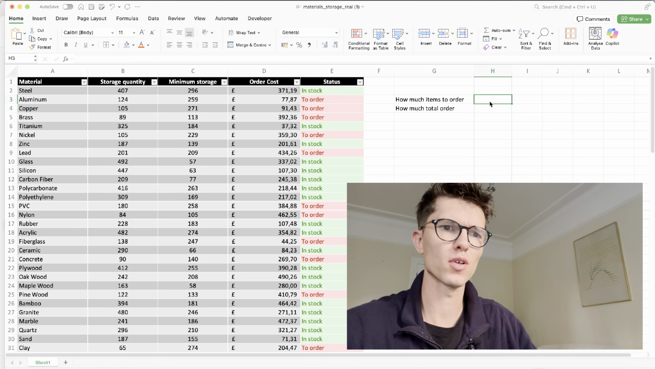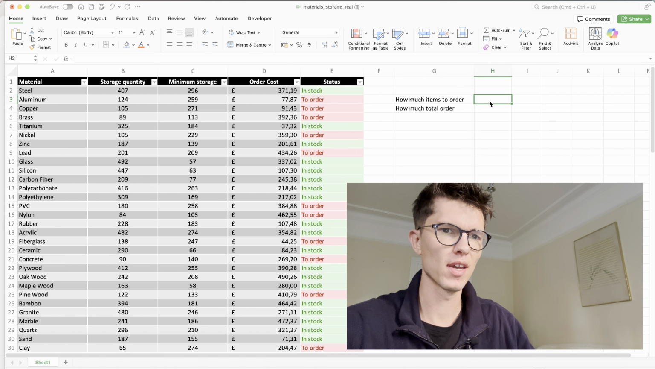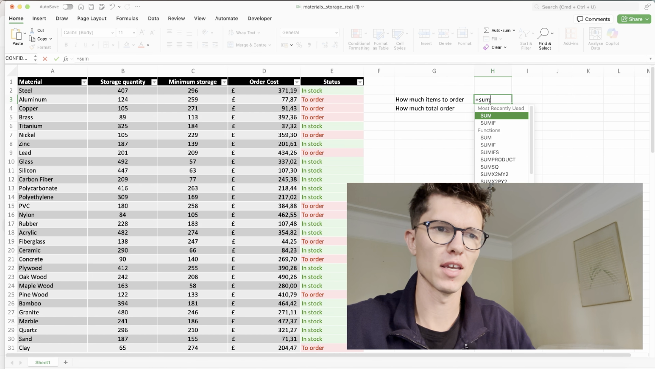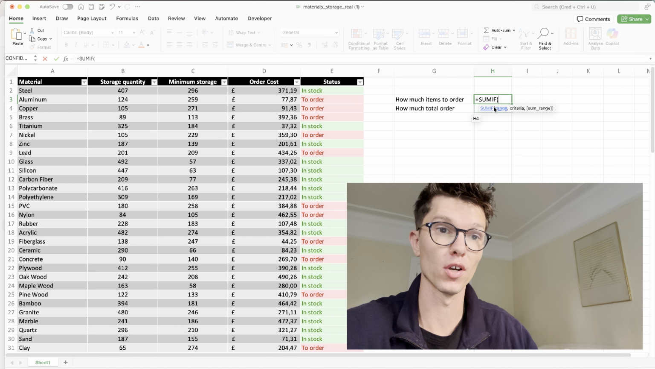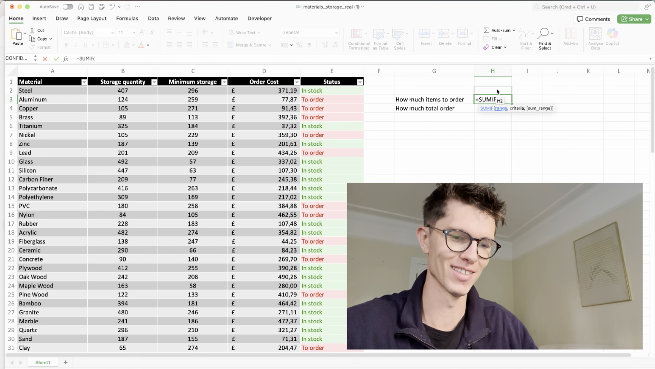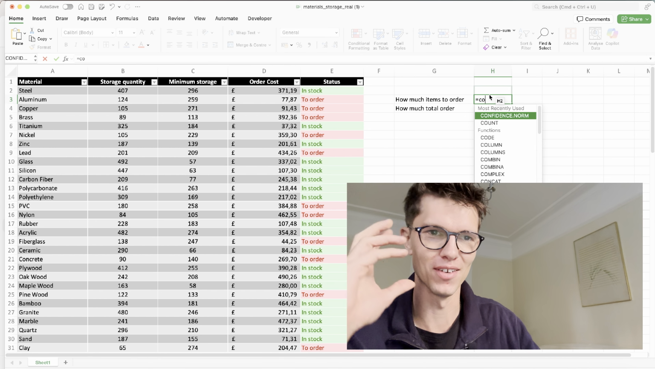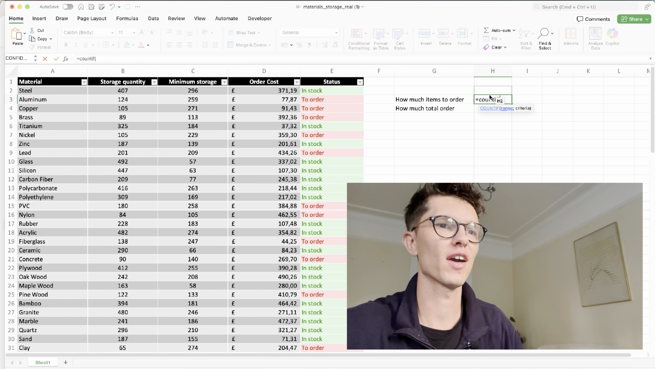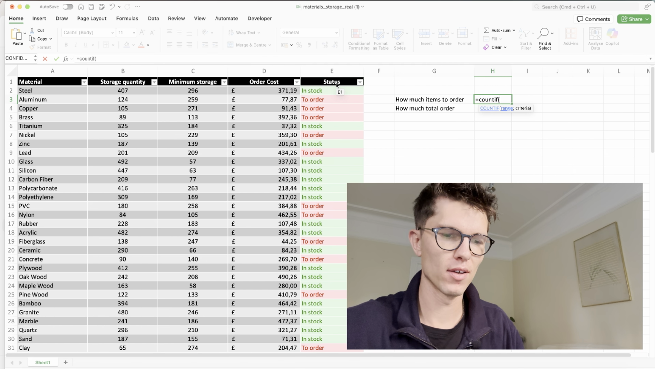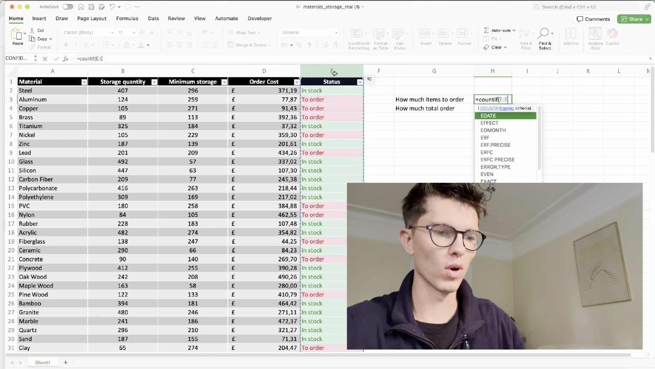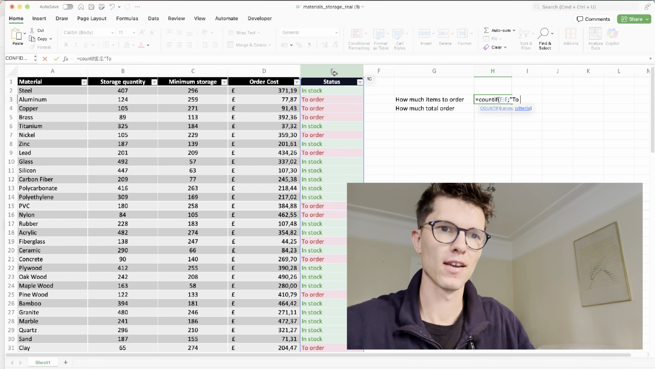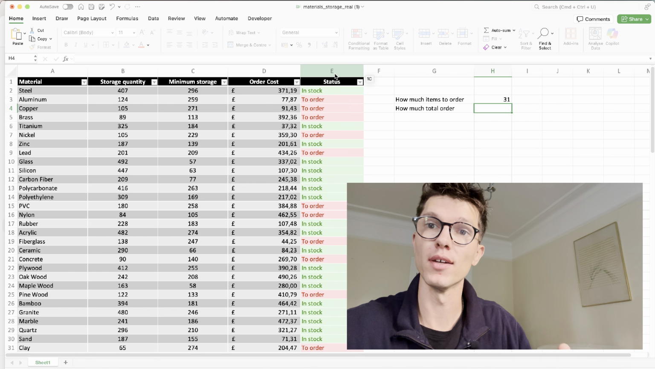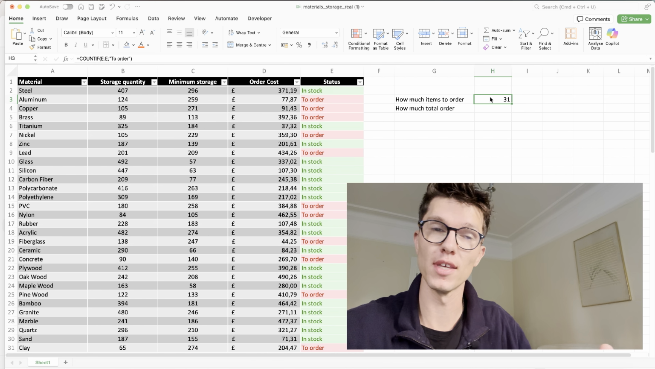So let's get into it. So how many items to order? SUMIF is something where I can just give it a range, a criteria, and it's going to sum the range. COUNTIF, so sorry, I mixed things up. COUNTIF, this is the one I need here. COUNTIF, and I'm going to count right here in my column E what is to order. I know I now have 31 items to order. This is very practical to get some data very quickly.